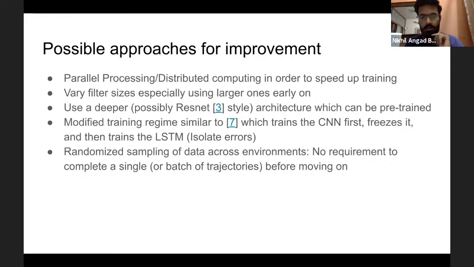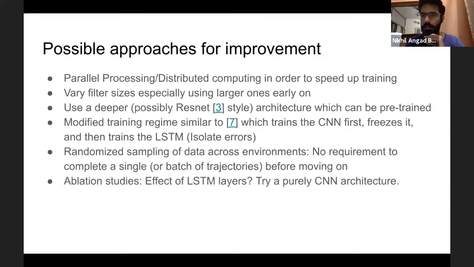Randomized sampling of data across environments. So no requirement to complete a single batch of trajectories before moving on. In the current situation, it trains right until the end of the mini batch, which is either 8 or 16 or 32 different environments that I'm looking at, and then it moves on. But a more robust, better way of training, especially since it's deep learning, would be to randomly sample a starting image from multiple environments and then train a trajectory length from that. Again, that's an implementation detail, and I wanted to do it, but I didn't have the time.